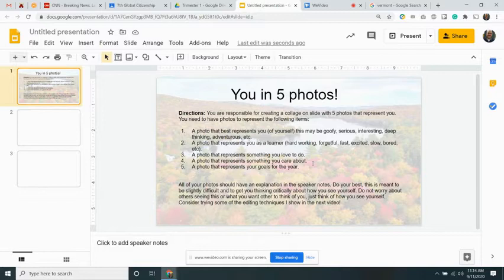Next, a photo that represents you as a learner. So this can be a photo of you. I encourage you to use photos of yourself, and you can take a photo of yourself using your Chromebook, phone, whatever, in order to do this. And it can be a photo of you being a hardworking student, forgetful, working fast or too fast, excited, slow, bored, etc. Help me understand how you are and who you are as a learner and as a student.